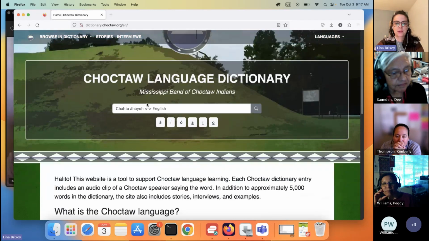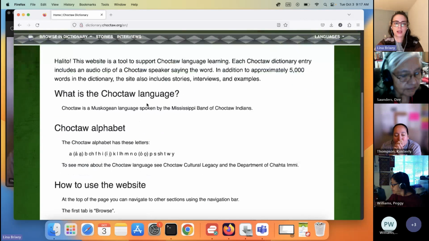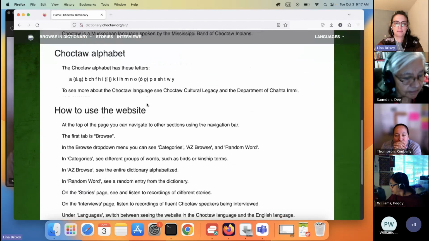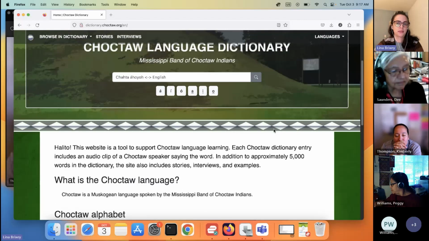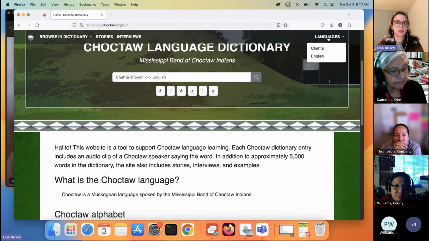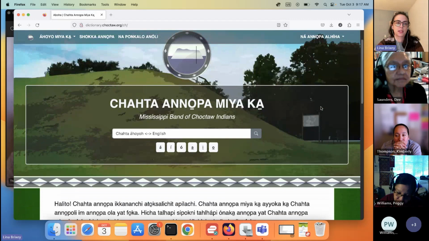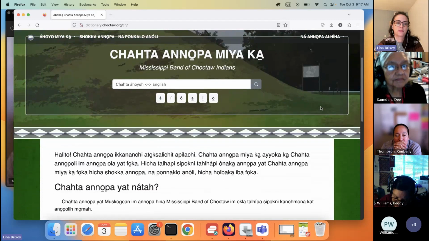When you land on the website, this will be the main page that you see. So down below is a bit of information about what is the Choctaw language and how to use the website. One feature that's really quite good for the website is it's available in English or in Choctaw. So you can switch between the two languages using this nav bar at the top, and you can switch to Choctaw. And then you'll see the entire website in Choctaw.